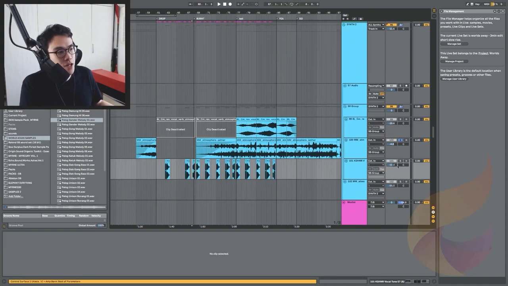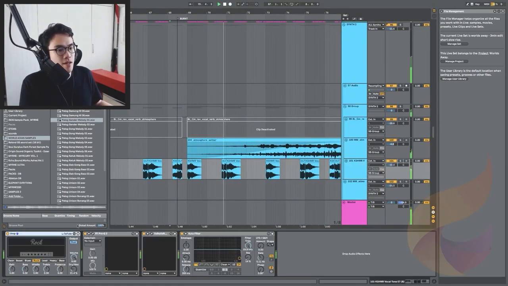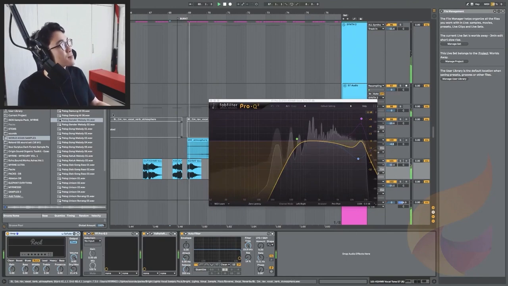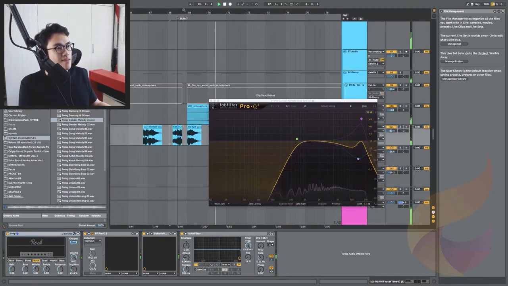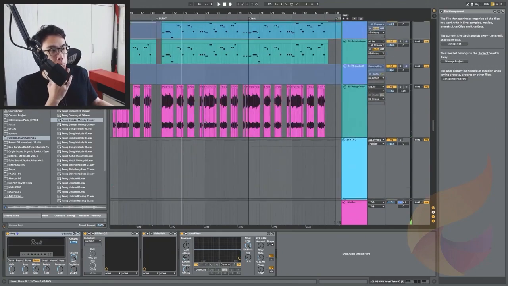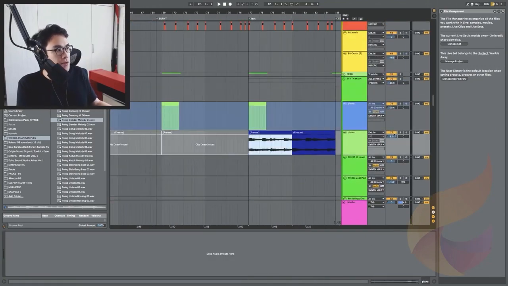We have some little vocal chops over here. Great plugin, really low on the CPU load. Crazy wacky EQ curve. Some reverb. What else is in here that's interesting to talk about?